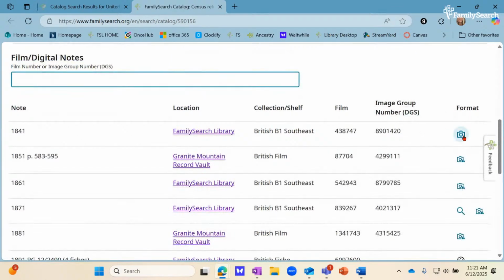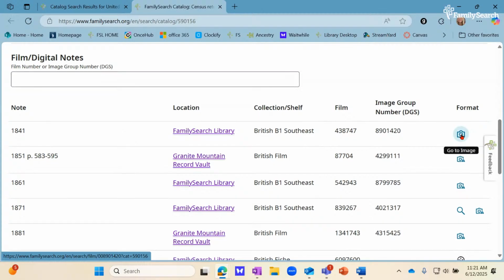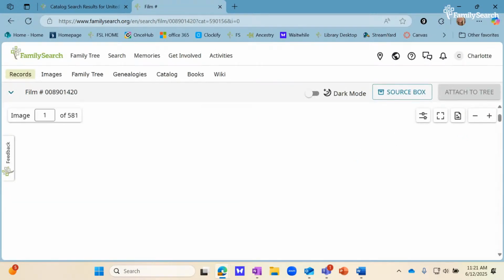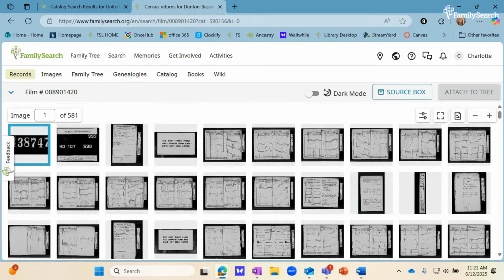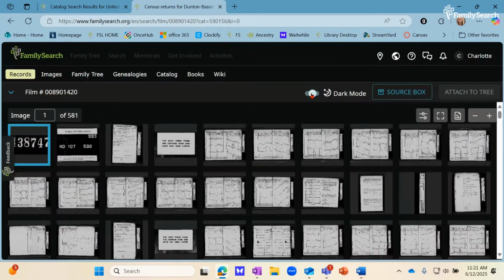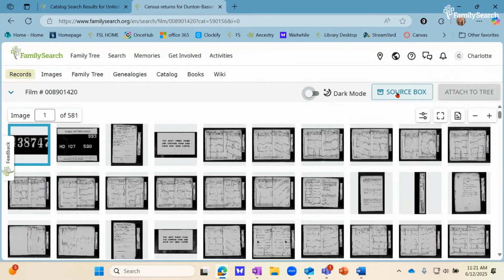So let's go back up to the one that we can view. And we're going to click on the camera to view the images of this collection. So this is our image viewer. The top left tells us the film number right up here. And then over to the right, we can toggle between the dark or the lighter mode. You can attach this source to your source box to save for later. And you can also attach to the tree.